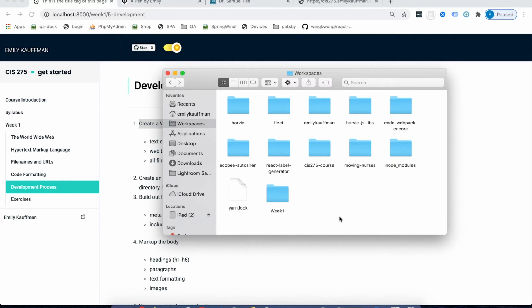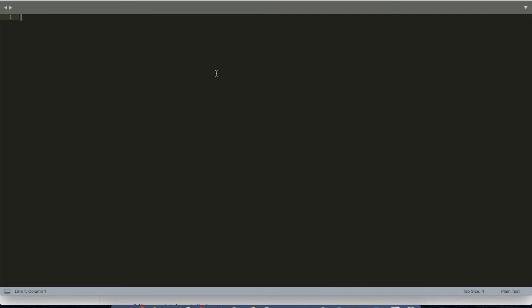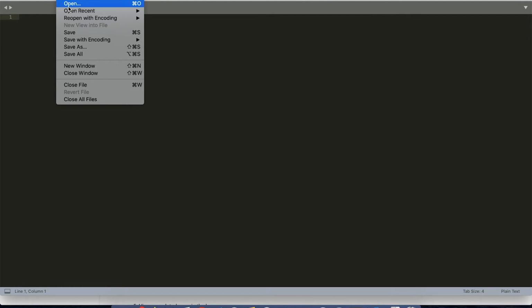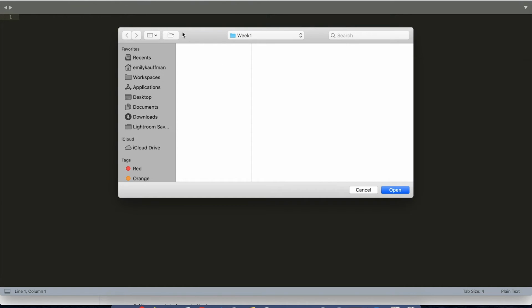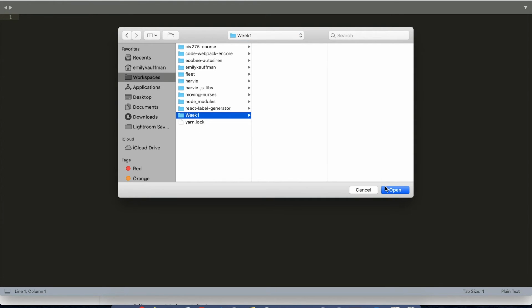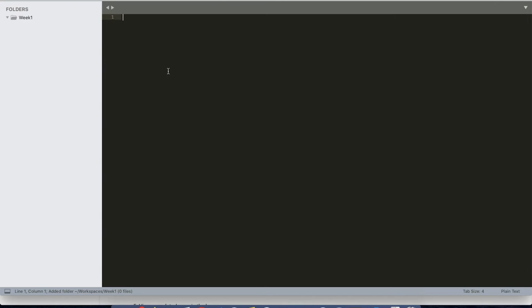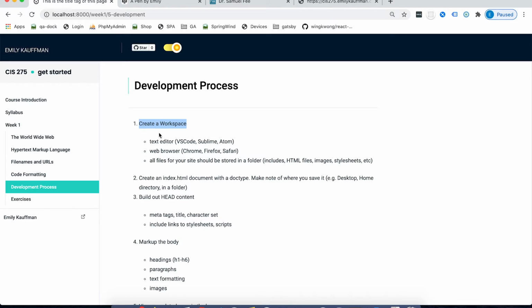I can open up whatever text editor I'm using. I'll use Sublime for now. It should open up to a blank screen like this. Go up to File, Open. Well, it looks like I'm already loaded in week one, but find the folder that you just made and click Open. All right, so there's nothing in here yet. So let's see what we need to do next.